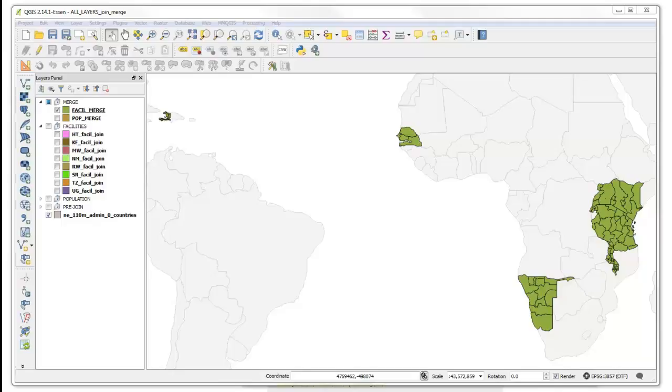Hello, here are some tips and tricks to joining tabular data in QGIS.